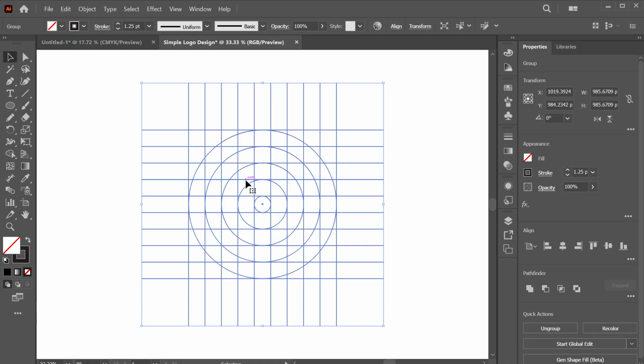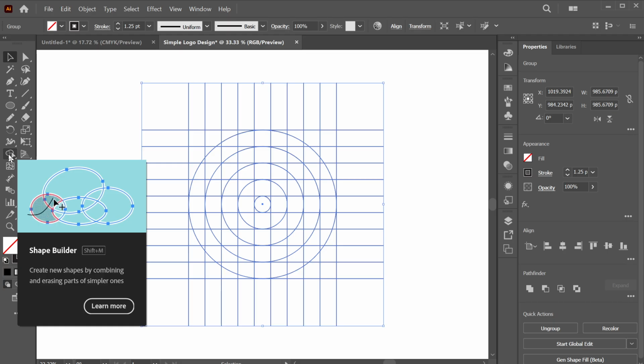If you do not group them, you face a lot of challenges, right? So with this, I'll head over to this very particular tool. You can see it's called what? Shape Builder, right? It's a Shape Builder tool. Can you see the preview image?